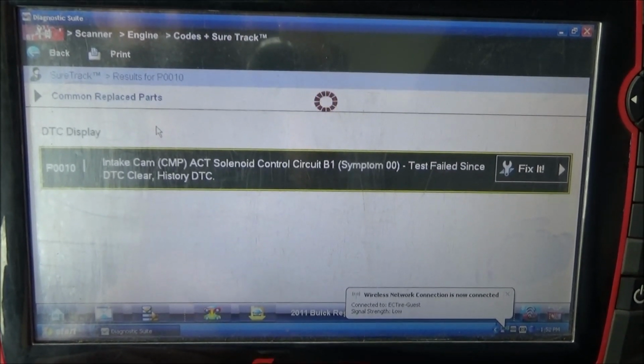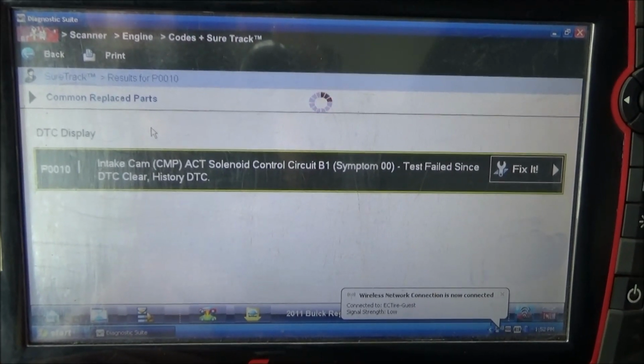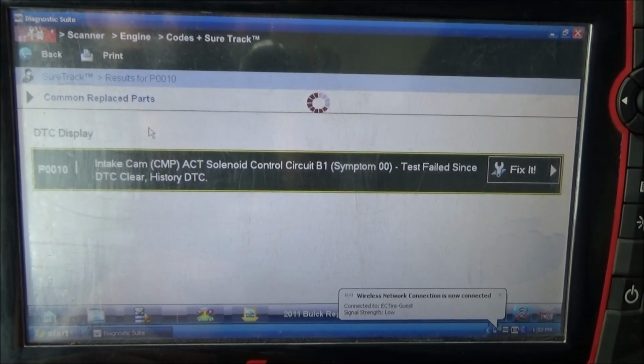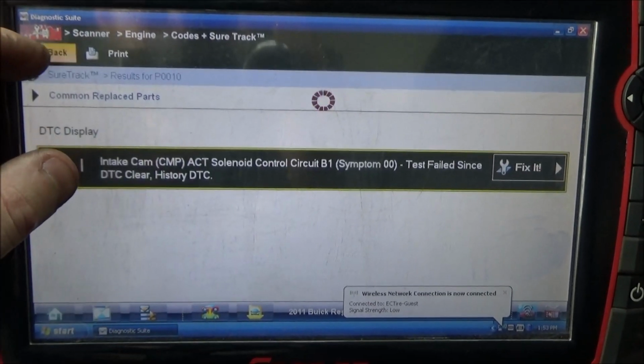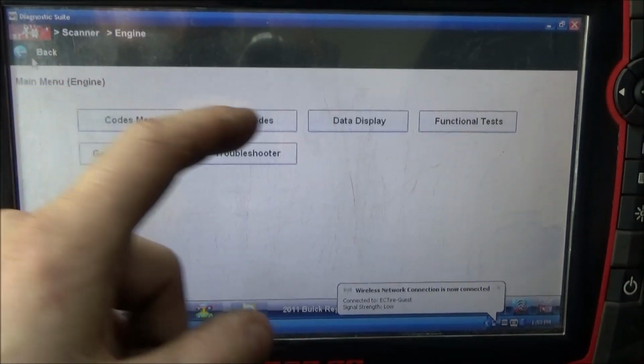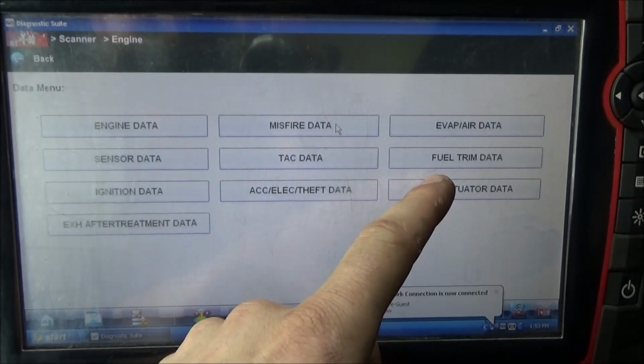So right off the bat, kind of what I want to do with this is I want to look at some applicable variable valve timing data and determine if this is something that's happening right now or something that's potentially intermittent. So I'm just going to go back and I'm going to go to the data display, and I'm looking for this right here, this cam actuator data.